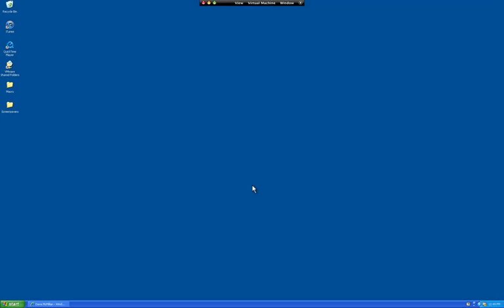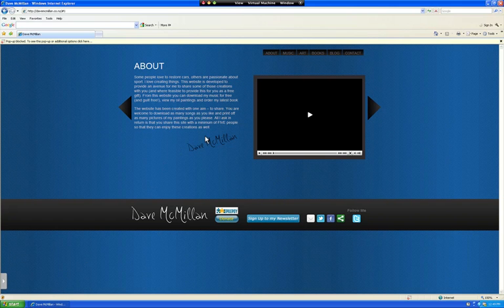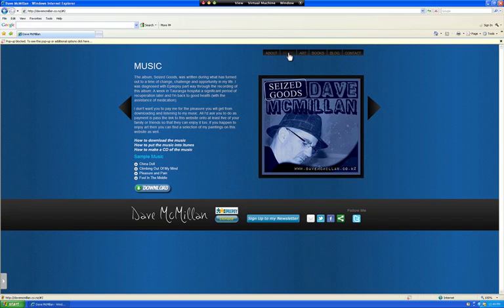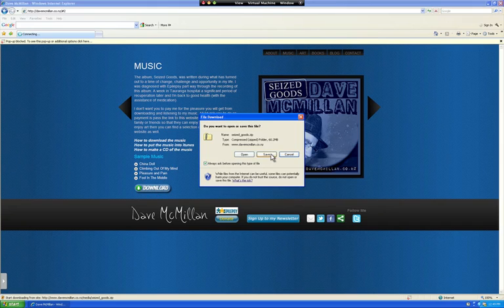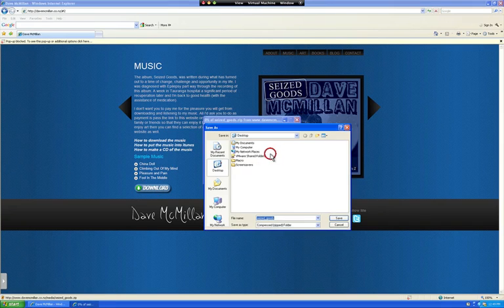These are the instructions to download the album and put it into your iTunes library. Open the website you would like to download the album from. Navigate to the page with the download link. Click the download link. The option window will ask you where you wish to save the file.